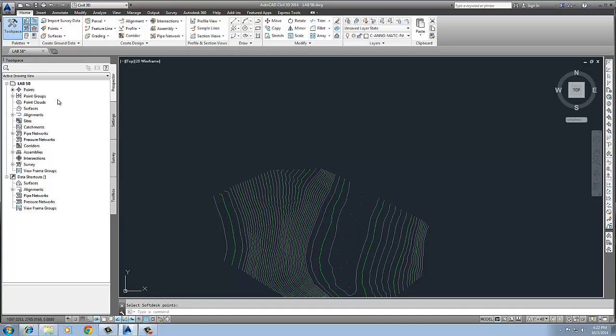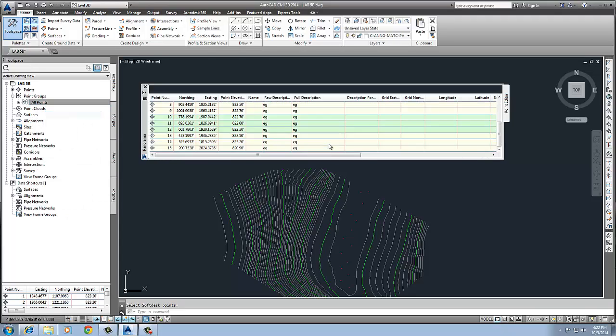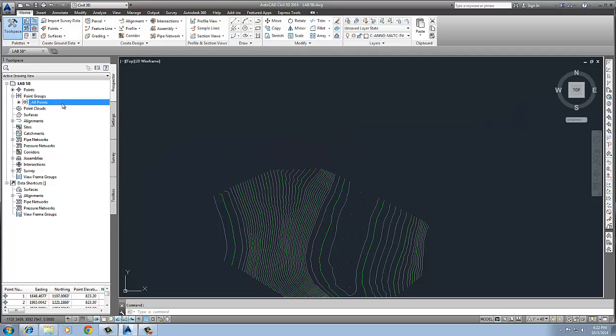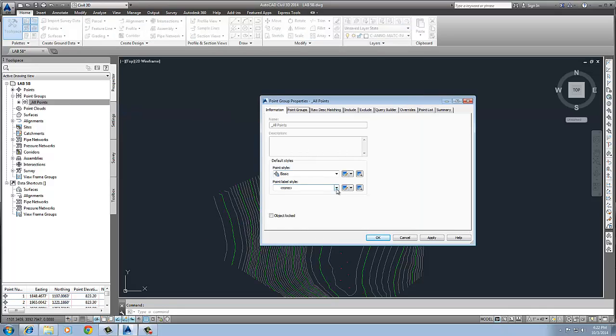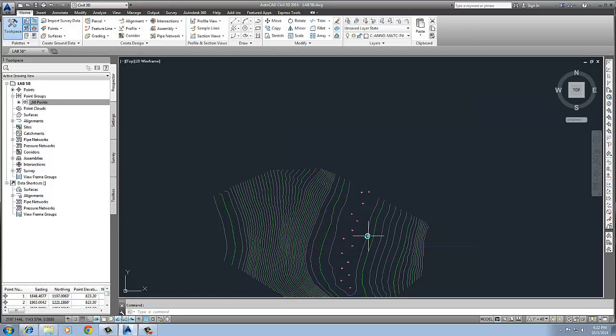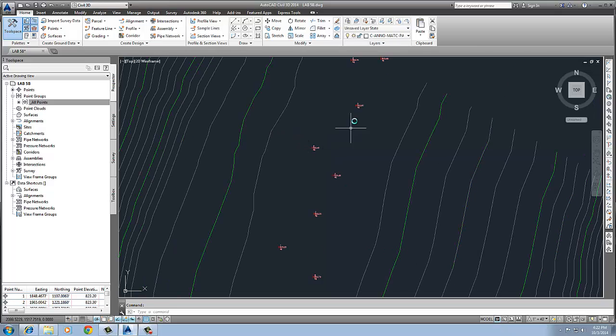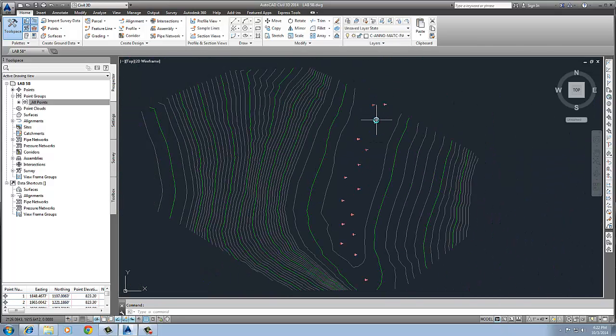We go over here, look under the point groups, and notice we have them there. If you edit your points, you'll see that they all exist as good points. If you want to see some data associated with them, we can go to the properties, the basic style being utilized. I'm just going to tell it to use point elevation description. And again, if we look at that now, we can see we actually have good Civil 3D points.